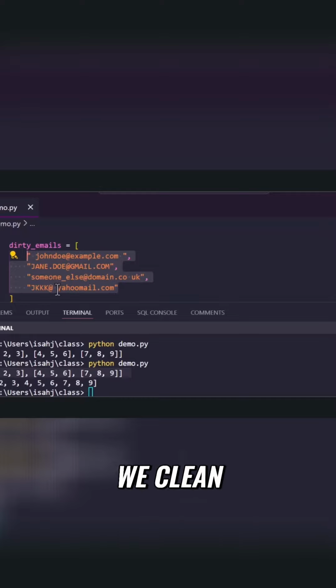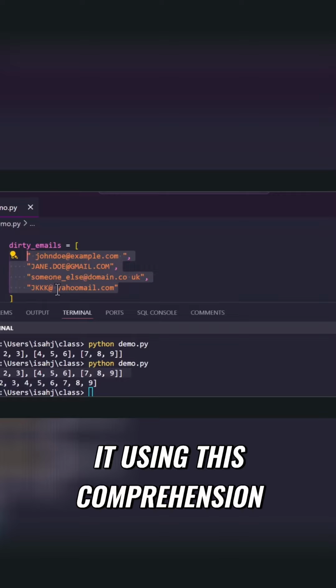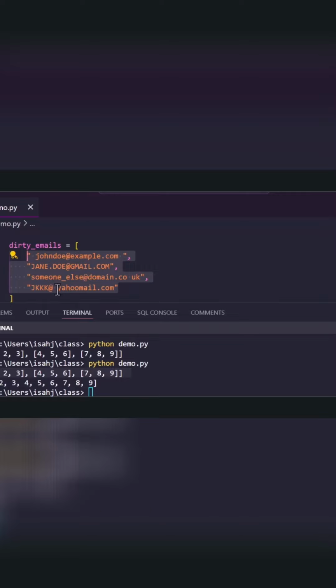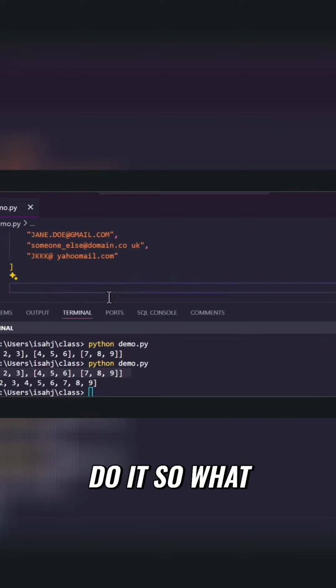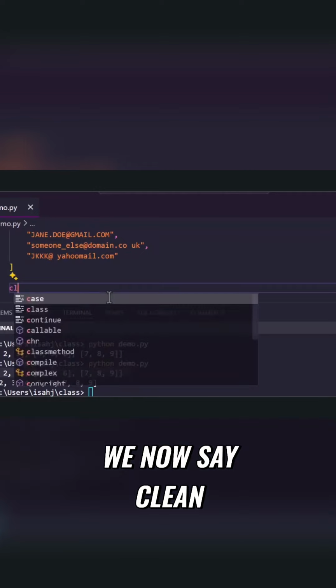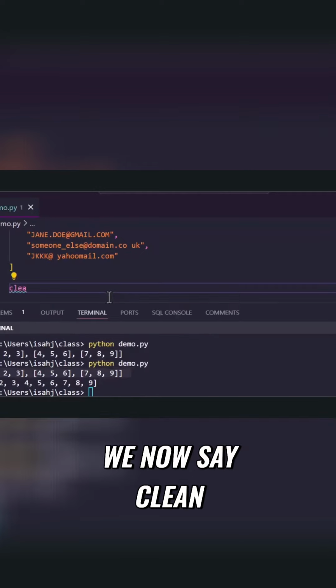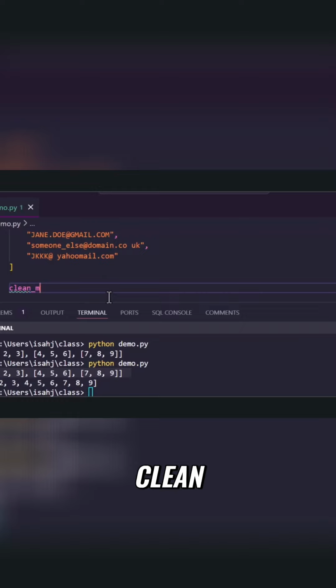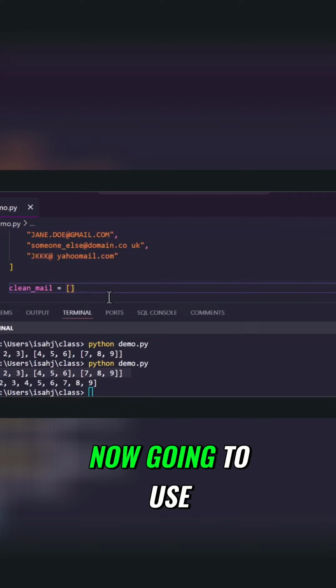So how do we clean it? Using list comprehension. So let's do it. The first thing is we're going to clean the email. So what we do is we now say clean. Okay, clean mail. I just call it clean mail, and then a square bracket. So we're now going to use list comprehension.